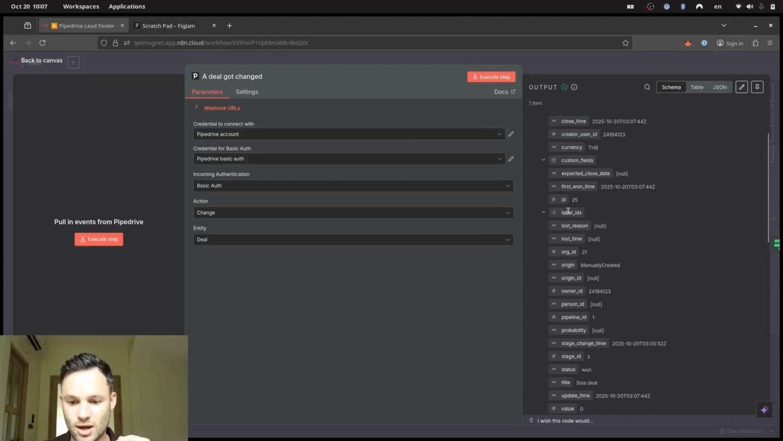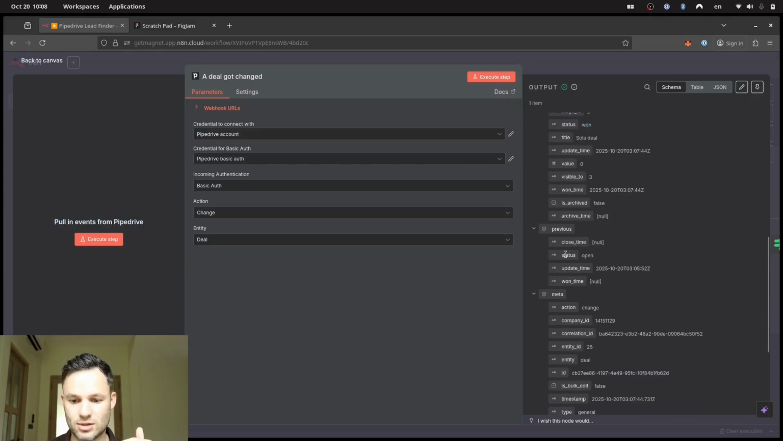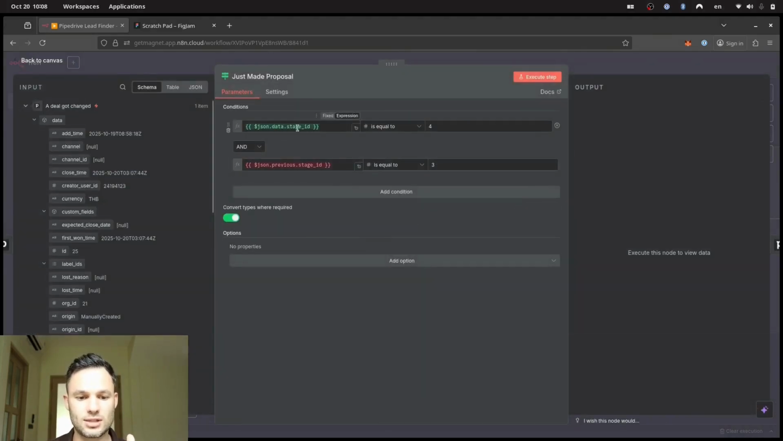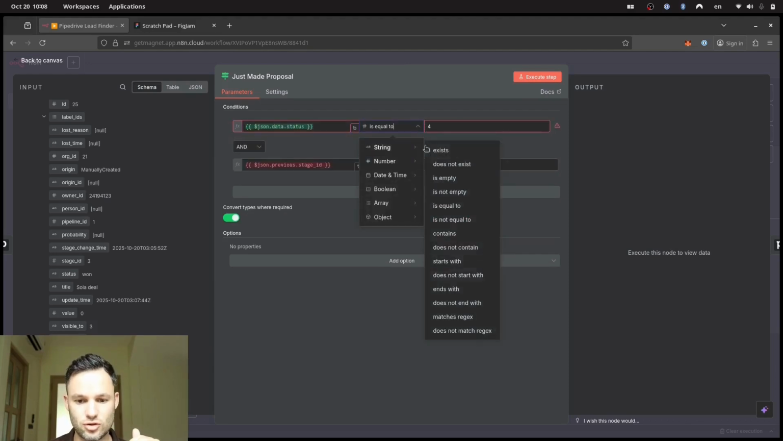Pipedrive. And this one, instead of saying the stage that happened, shows us the status. So we've got the status here that says 1, and the previous status was open. If you wanted to change this so that the automation would only run when you've closed the deal as opposed to just moving it through the pipeline, then in the if statement, instead of having the stage ID equal to 4, you would take the status over here, and change this to a string.